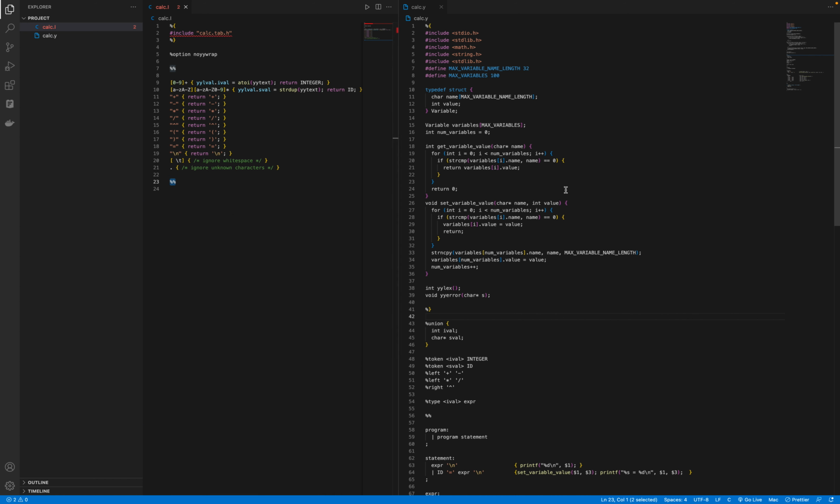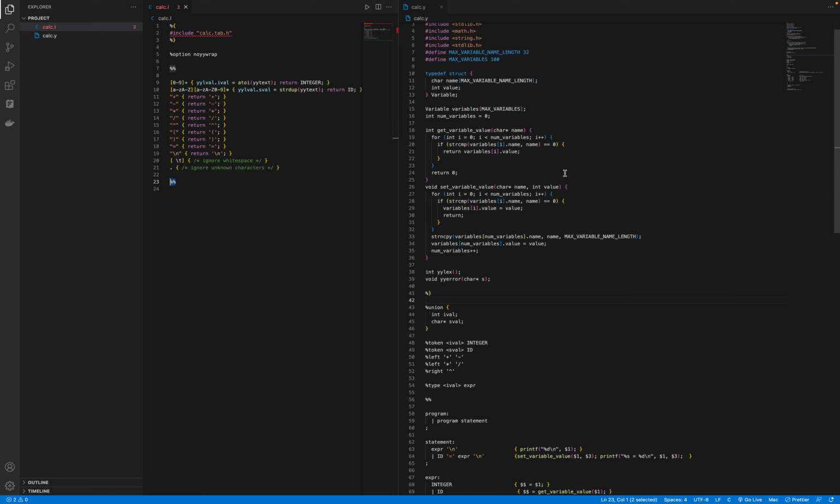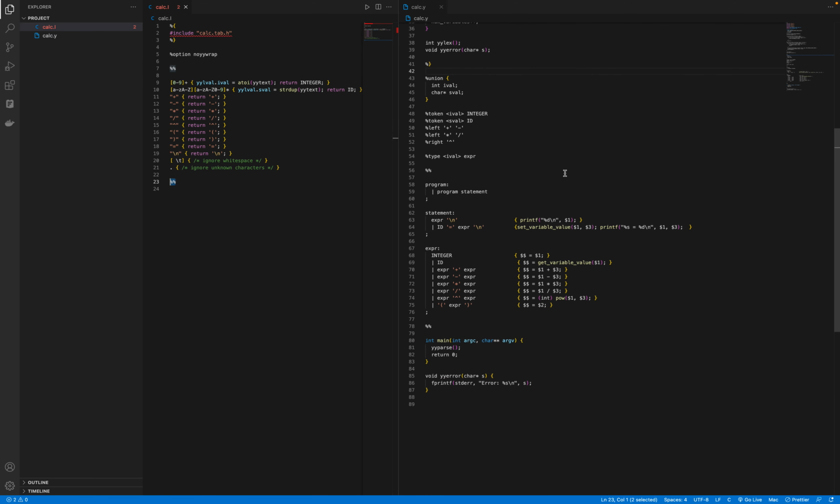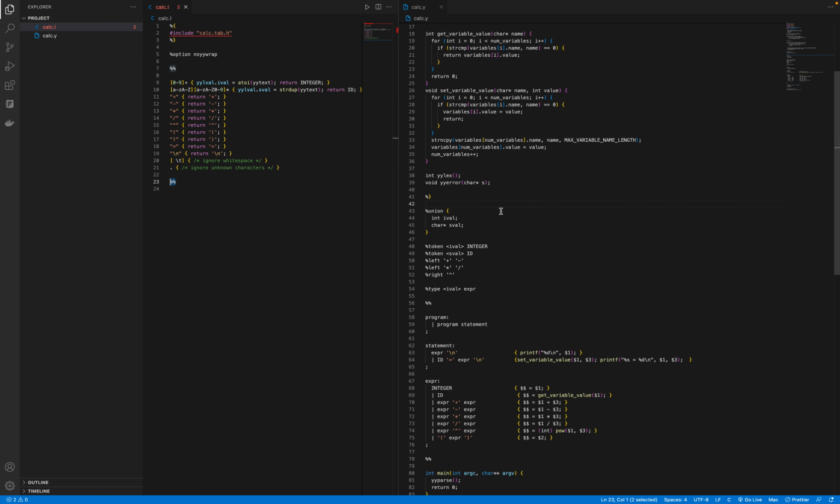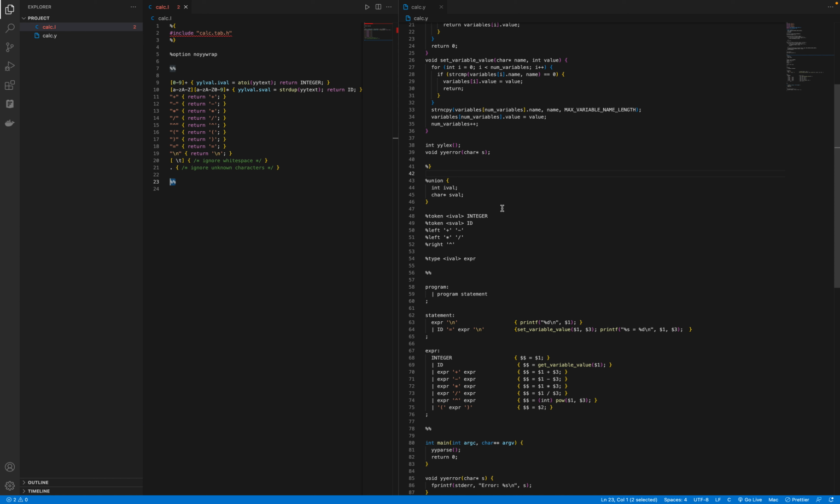Let me also explain this calc.y file, which is named the Bison file or parser file. This is a Bison file that defines rules for a parser. Bison is a tool that generates parsers. A parser reads a stream of tokens and checks if they form a valid sequence according to the rules of a programming language. If the token stream is valid, the parser can generate an abstract syntax tree, AST, or perform other actions based on the input.